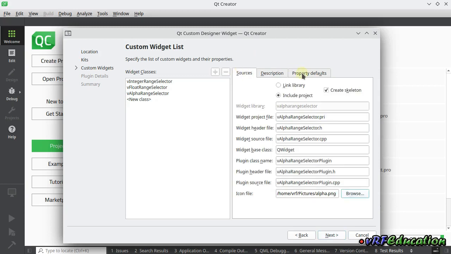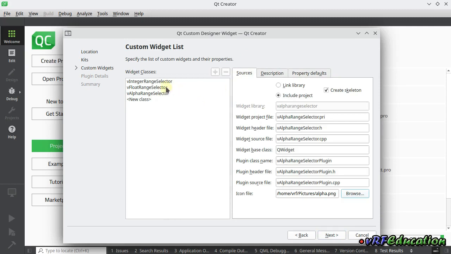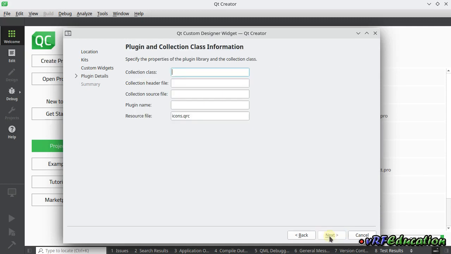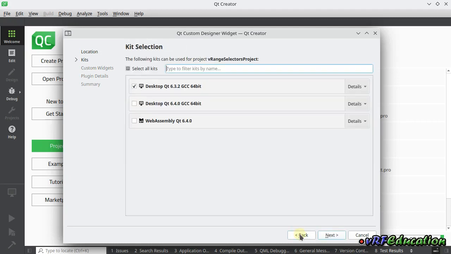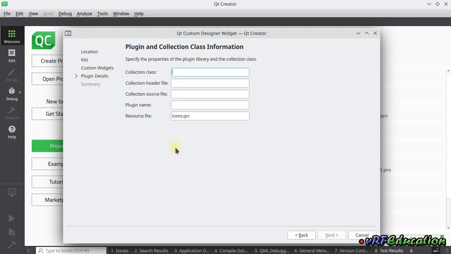This is it, and here again for this one I'm going to use an underscore between v and alpha to prevent some compile time issues. So this is it. I just want these three custom widgets inside my new collection. And for the next step, here we need to define a name for our collection class. So let's see what I have. Let's select this one. I'm going to choose vSelectors collection.